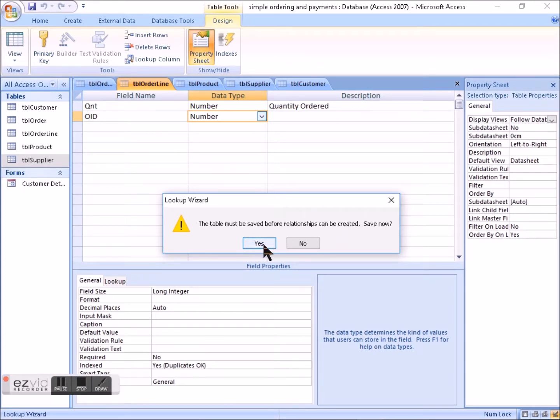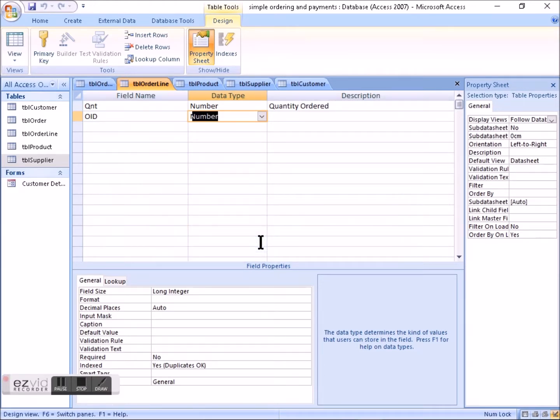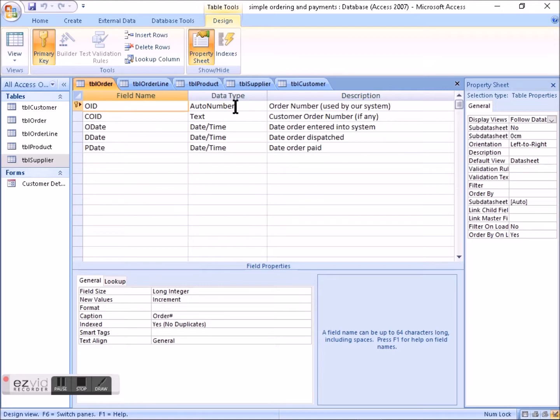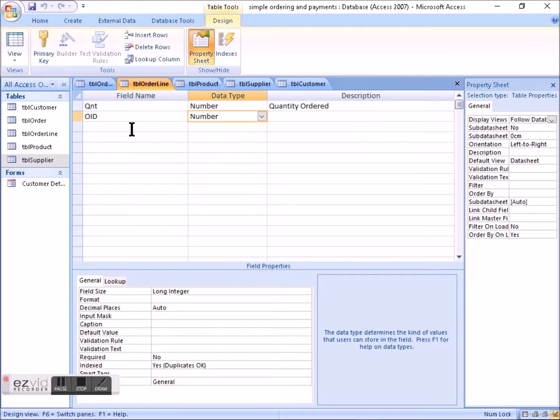I have a bad feeling that this might not work because I have got so many things open here, which is always a bad idea. But let's just hit yes. Oh, yay, I was successful. Now you'll notice that this is the order ID, and it says number here. If I look in the table that it comes from, order ID is an auto number field. In this table, it is a number.